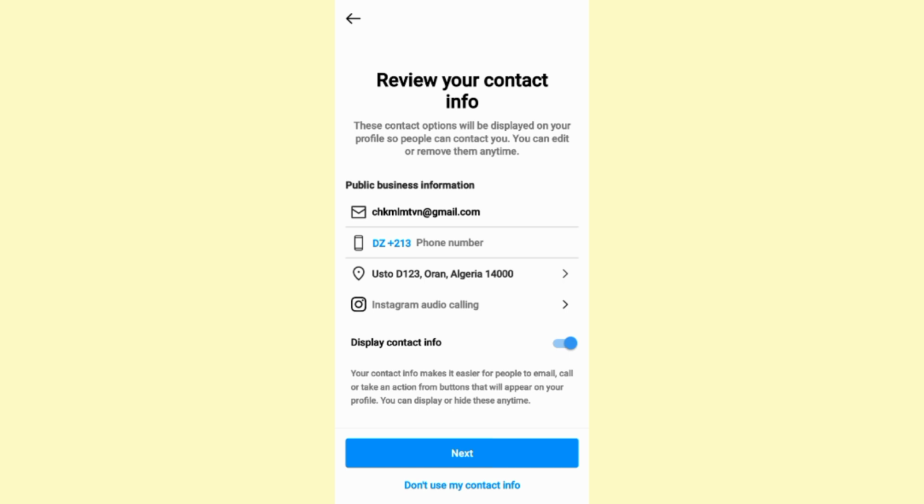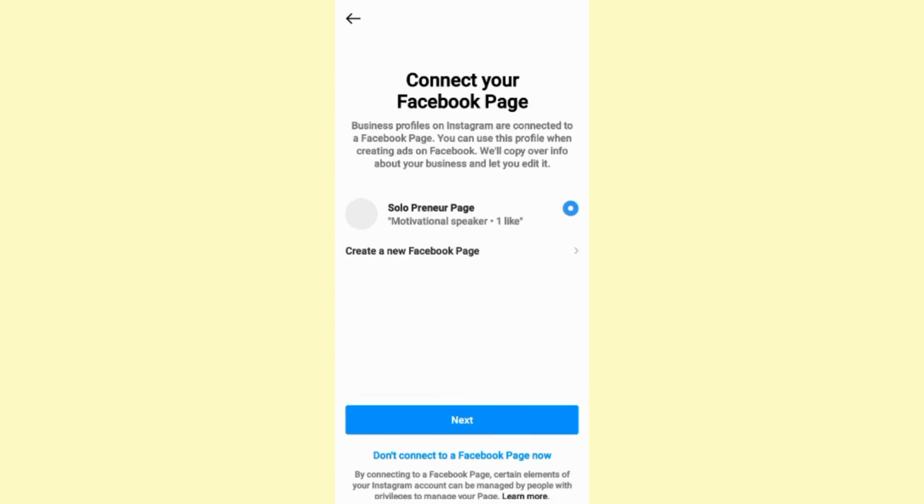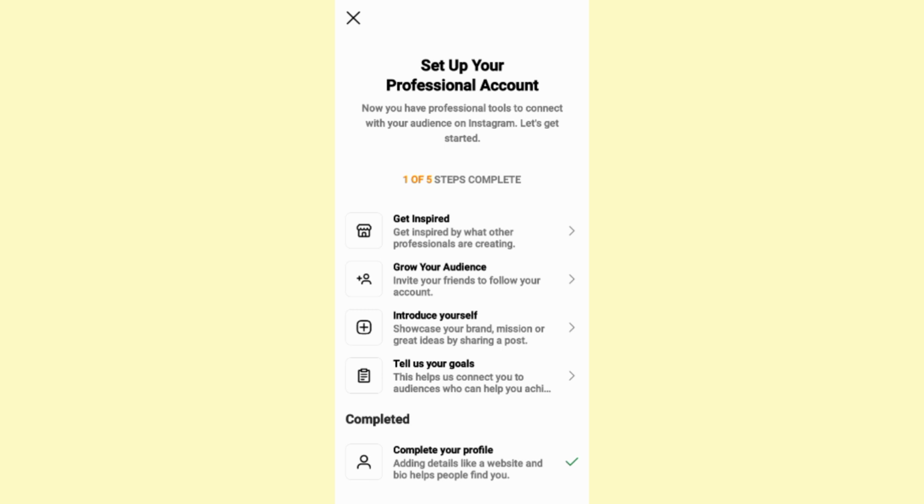So as you can see here, Instagram tells you what this function does, and it says that you can display or hide the contact info anytime. So let's click on next, and here you can either connect or not connect to your Facebook page. I'm just going to skip this, and that's it. Your business profile has been set.